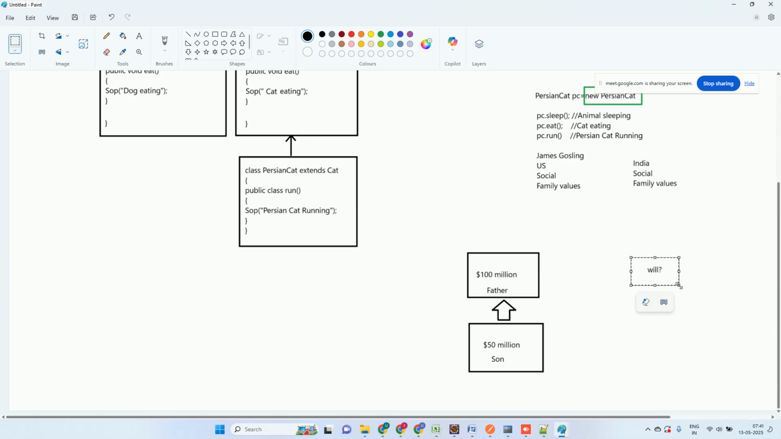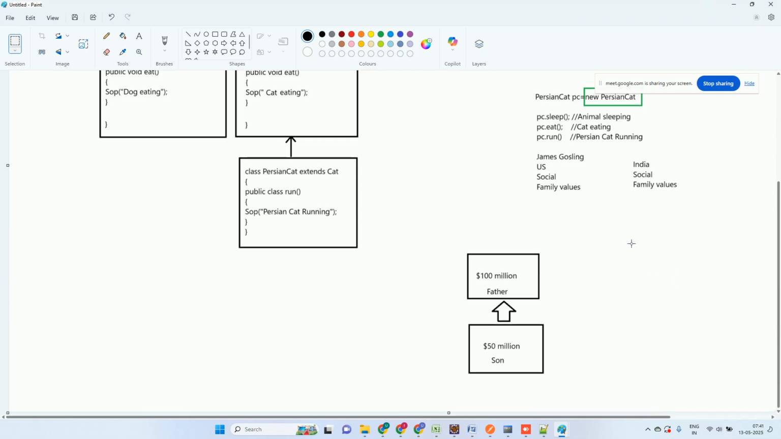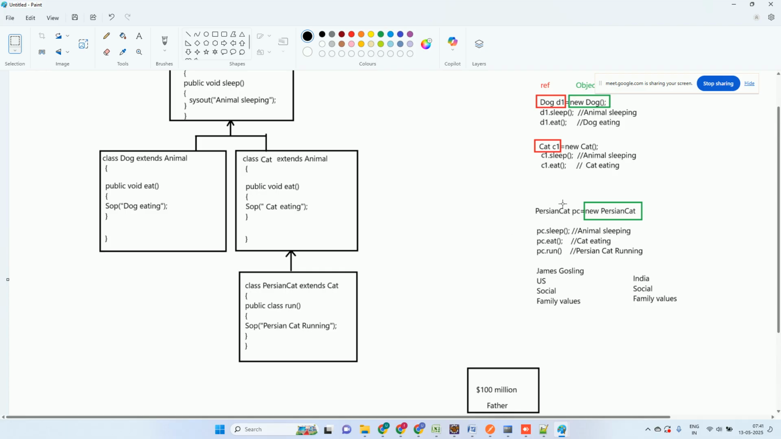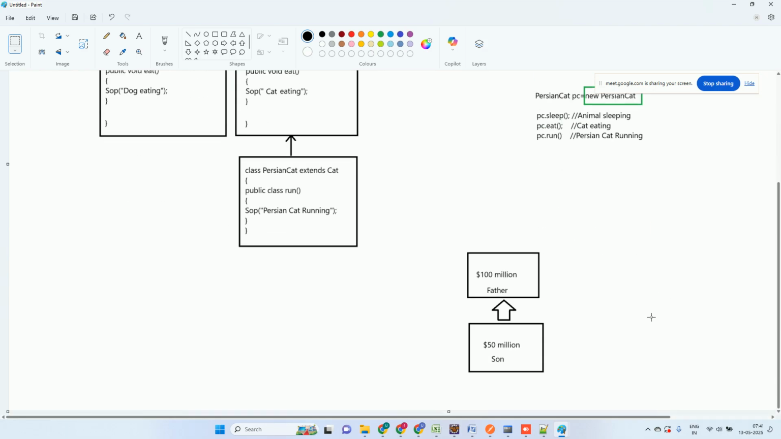So here in Java we have a concept that, okay. So let me take one more example. This you all got right, the father and the son example. Very good. Let's take one more example.